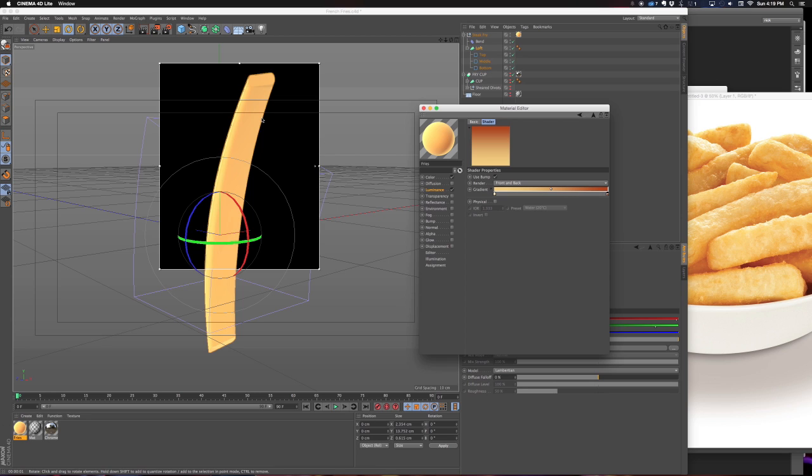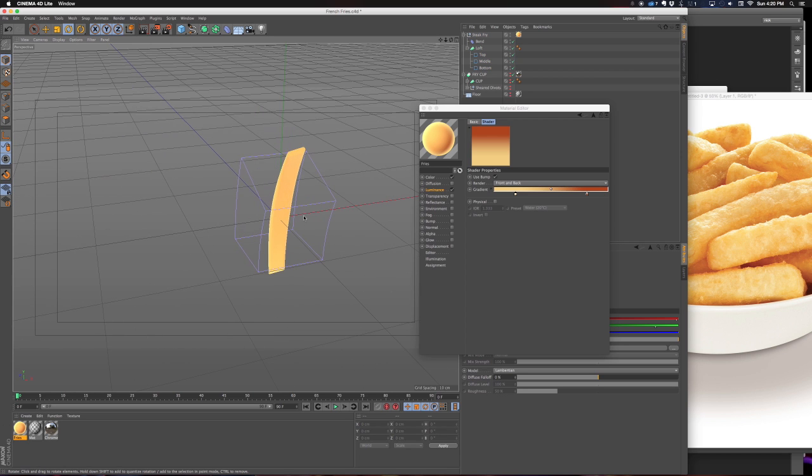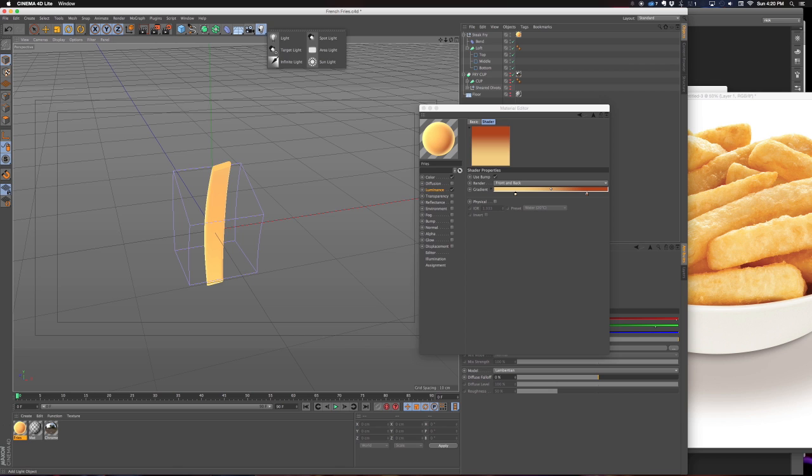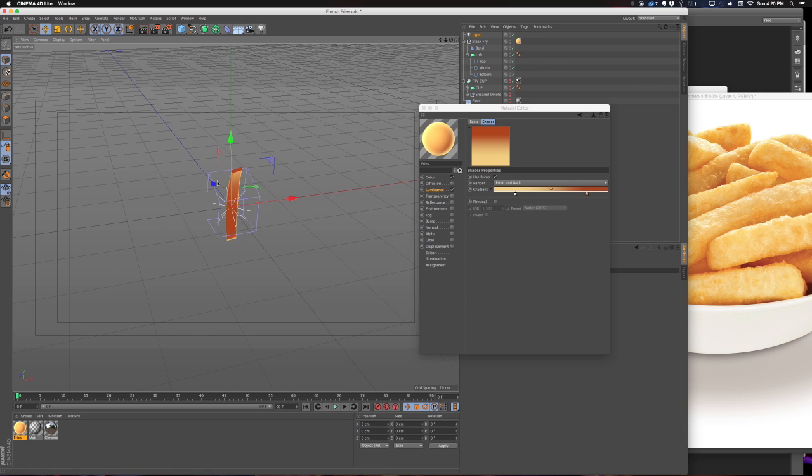So now my fry has that color toward the side of the shape that is facing camera. And around the outsides, it'll have sort of a lighter color. I'm also going to add a couple of lights to my scene. Things are rendering very slow right now. I'll add a couple of lights so that we can see the light have an effect on the fry as we work.